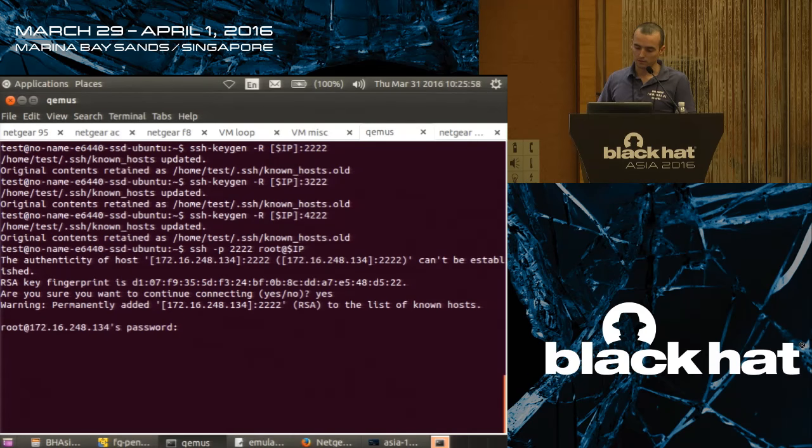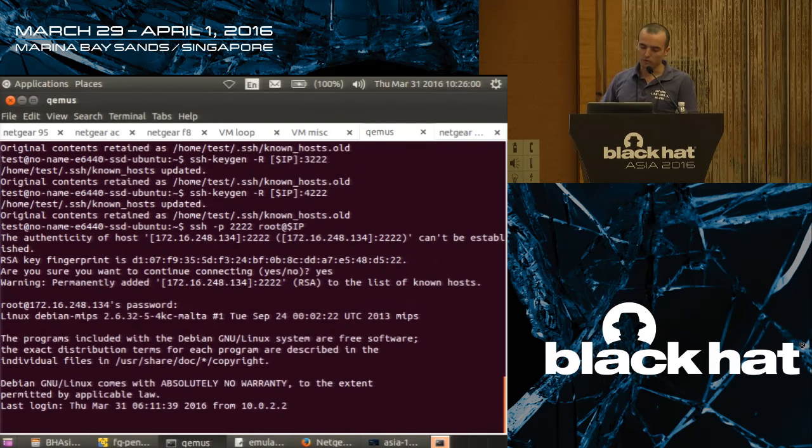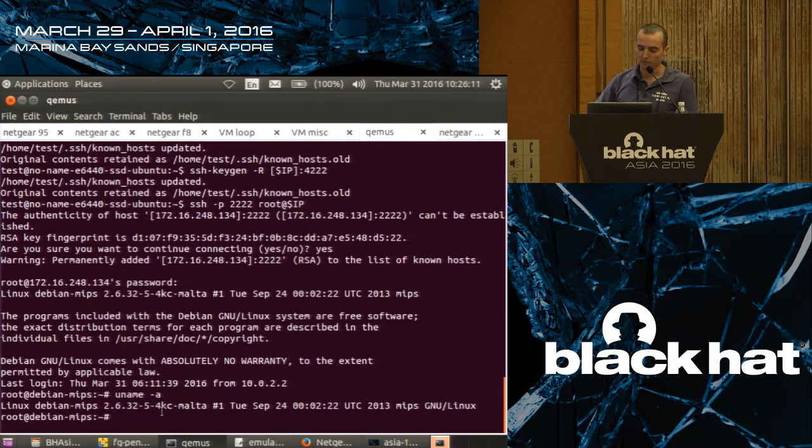Oh, yes. And we used the Debian precompiled images. You can find all the details in the paper where we get them. In our case, it's a Debian MIPS based on 4KC Malta development board, but it can be different.